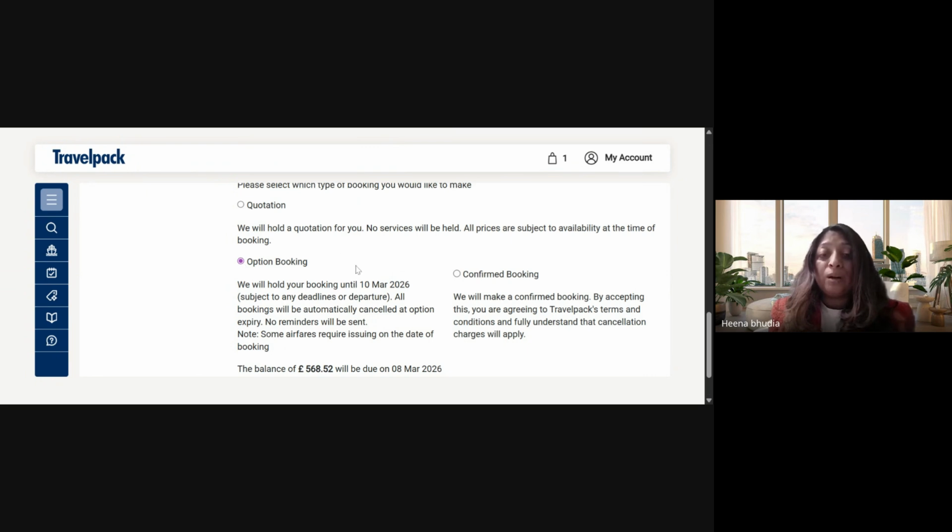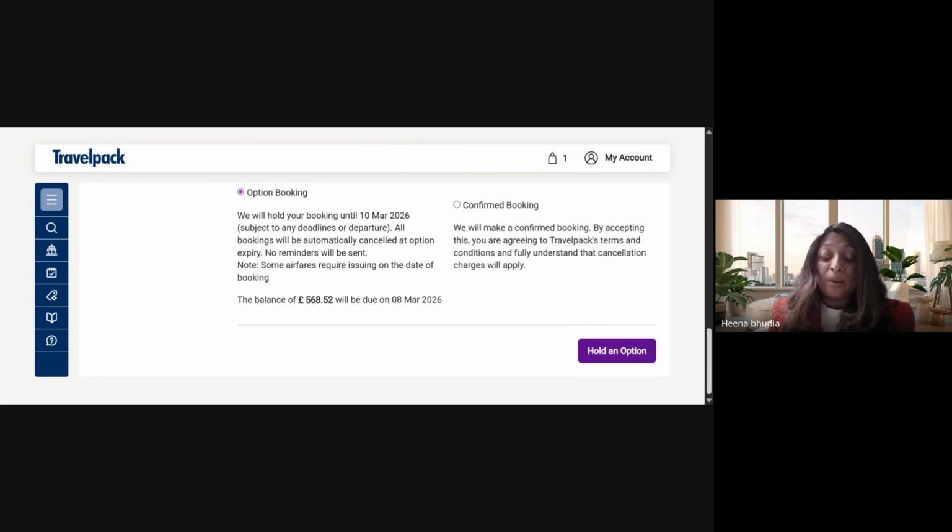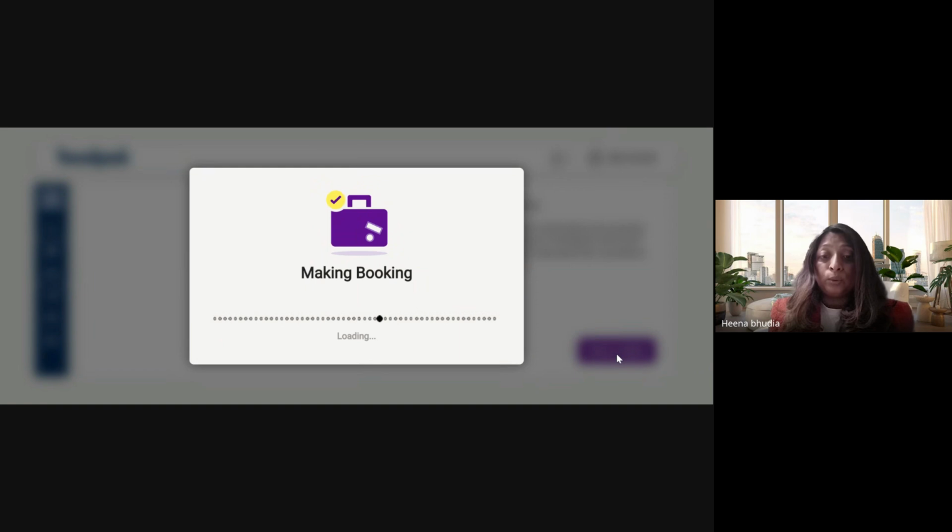Options are normally held for 48 hours. However, if it is a published fare, beware that generally airlines can cancel that at any time from midnight onwards that same day. So I would make sure that it's not a published fare, and if it is, it will give you the deadline to book that and pay for that, or book that and confirm it, I should say. We're just going to hold this booking now.